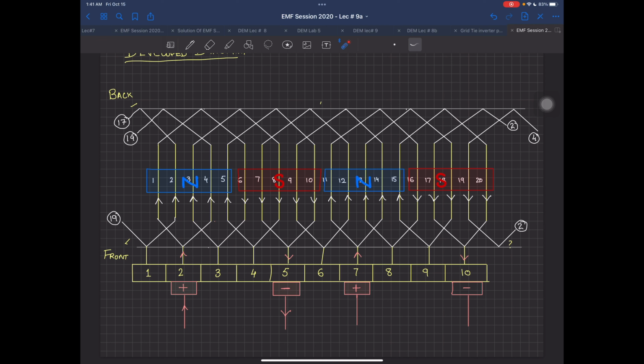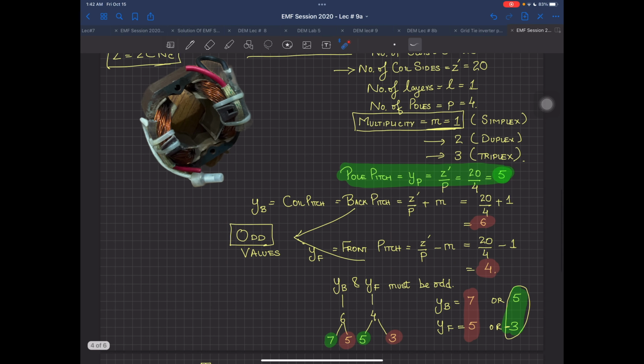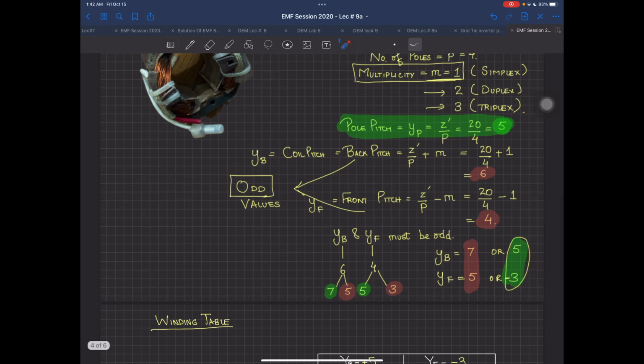So maybe we now have to do the last check on the winding, that is how many parallel paths are there and how many conductors or coil sides are there inside each parallel path. For this purpose, the next check you have to do is the parallel path diagram, which I'm just going to draw in front of you. But before that, this winding diagram, which is the developed diagram, is now complete in front of you. Now I told you in the very start what multiplicity was. If you see very closely, M was equal to 1, that was simplex winding.